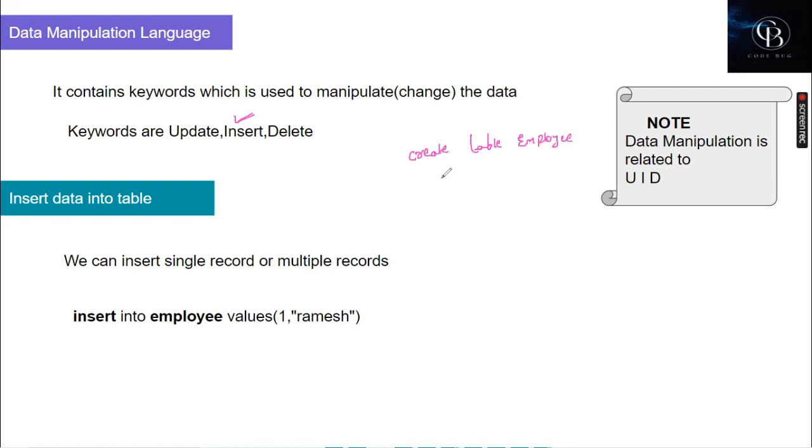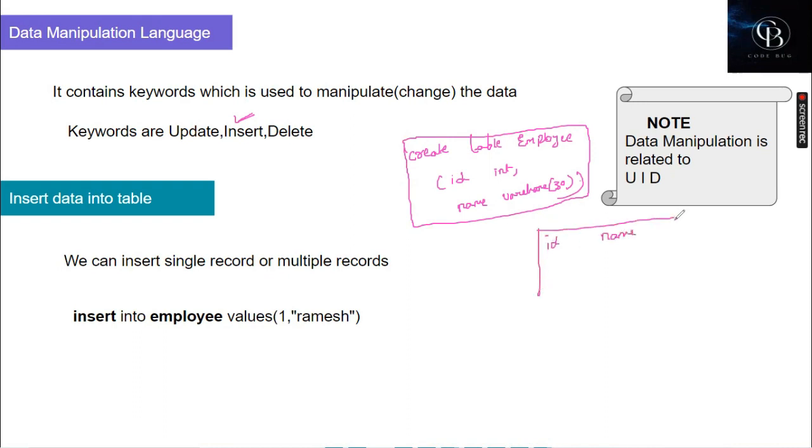I need to give two columns. The column name is ID, and the data type is int. Another column name is name, with data type varchar. I need to give some size for this name, 30, only 30 characters. Like this you have to create one table. Now if you execute this query, what output will you get? You will get one table with ID and name, an empty table. As of now we have not inserted any data into the table, only an empty table has been created.